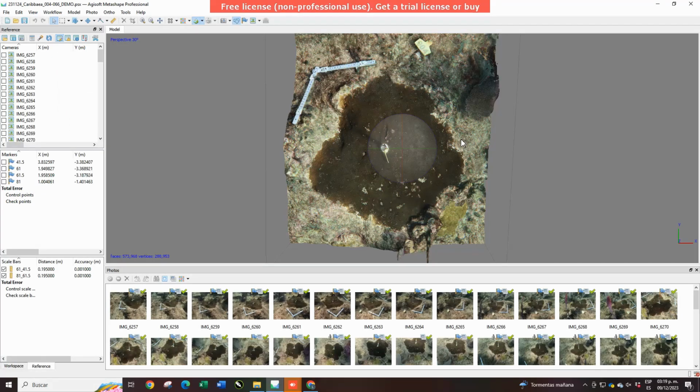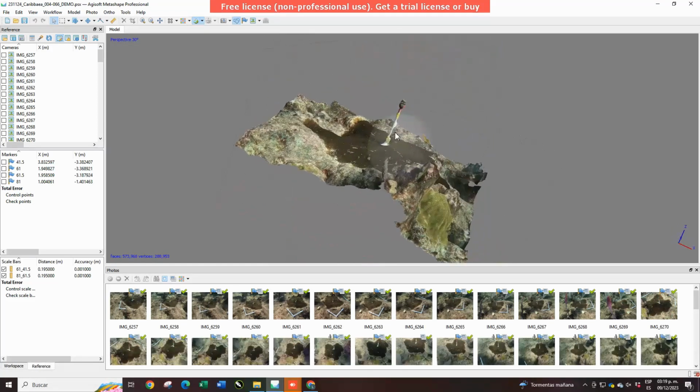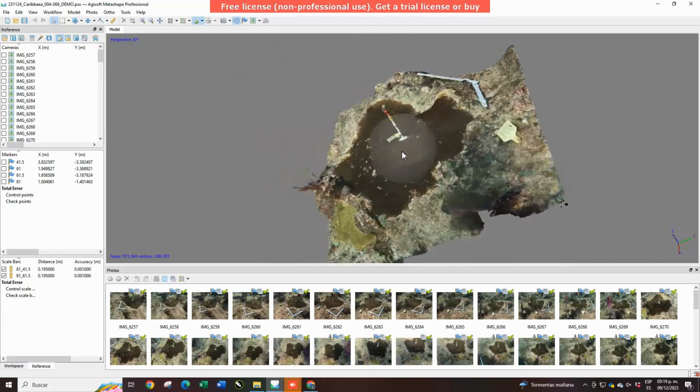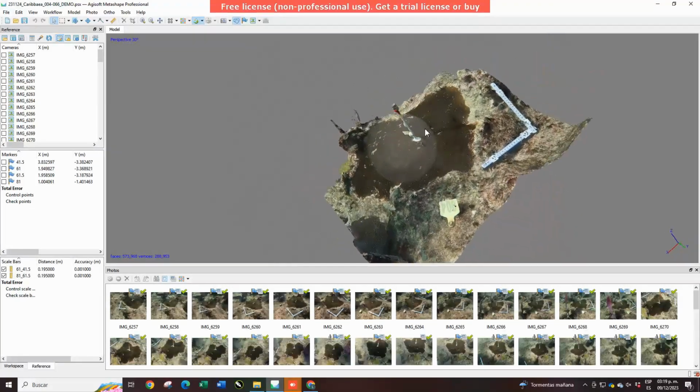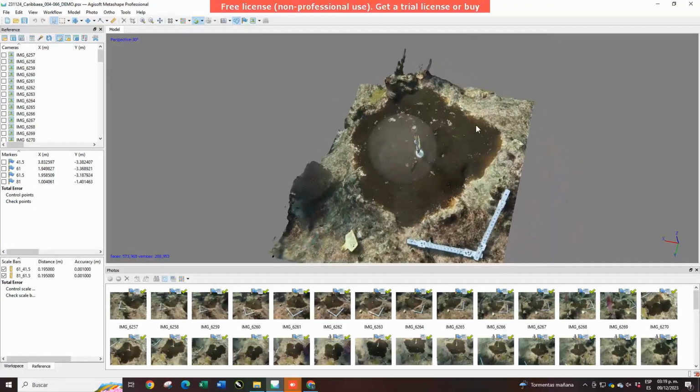Hello, welcome to this tutorial where I'll show the step-by-step process of generating a 3D model in Agisoft Metashape of a sponge colony and scaling it to a very high degree of precision.